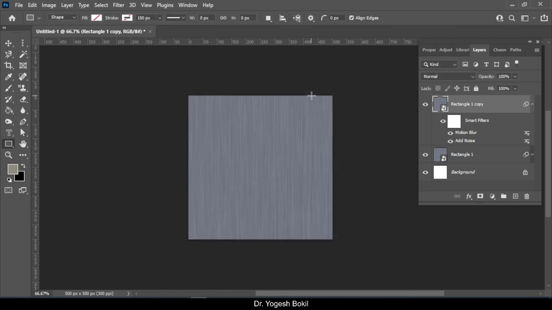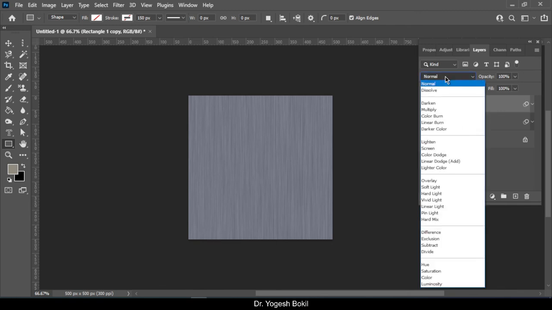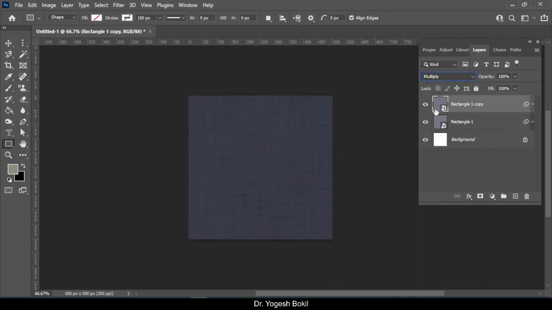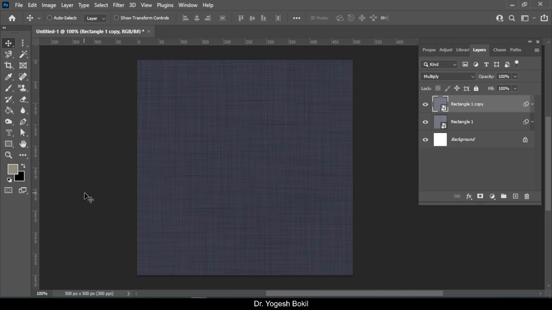Now we have two rectangles on top of one another, but we can't see the bottom one. You have to turn down the top rectangle's opacity, or else change the blending mode from Normal to Multiply. And there you have it, a beautiful linen texture to add some interest to your designs.